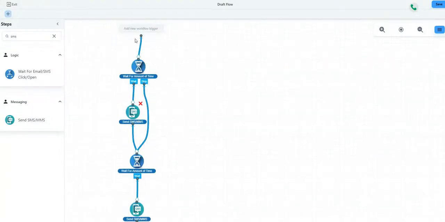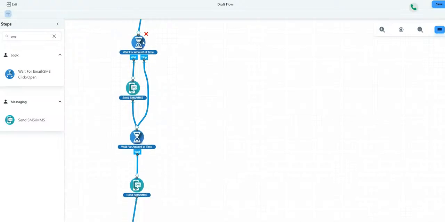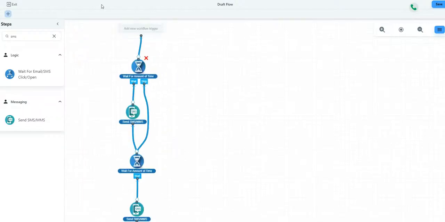But on the flip side, let's say this appointment was less than 24 hours. We don't want it to go down this route. This wait step's already in the past. So we want it to skip this 24-hour reminder and go to the next wait step. So that's what we have here. I hope this makes sense.